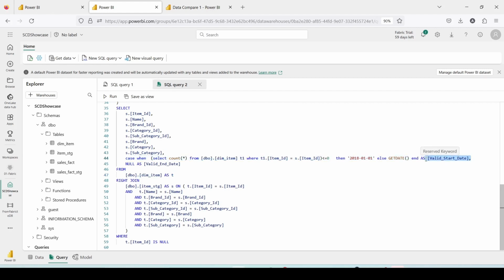Now there is a change here. When the item ID did not match, it means it's a new record. But when the item ID matched and other things did not match, it is also a new record because of SCD, because the dimension value has changed. So to know whether this value existed in this table previously or not, that is where we have written this case statement. We are saying select count star from the item table, taking one more alias, the existing item table, where item ID equals the S item ID, the staging table's item ID.